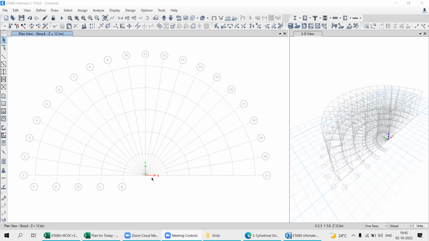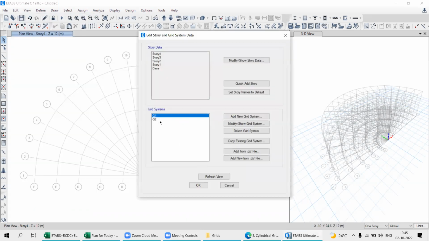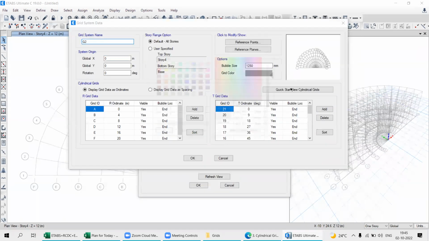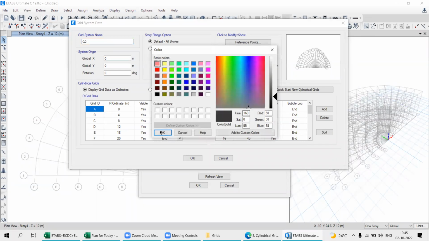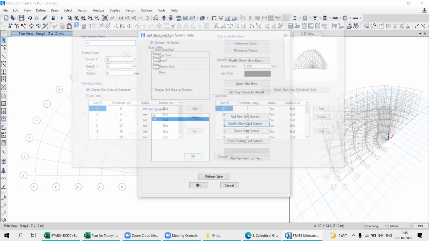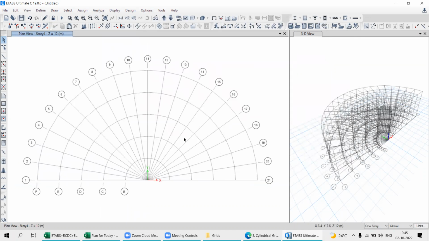Okay. If you would like to edit this existing grid system, you need to go to Edit, go to Edit Story and Grid System. And the second option, go to Modify this grid system. Now, this dialog box is available in front of you. I would like to change the color to something dark. Take this dark color. Let's say okay. And again say okay. Then say okay. This is done. The grid system here is now updated.